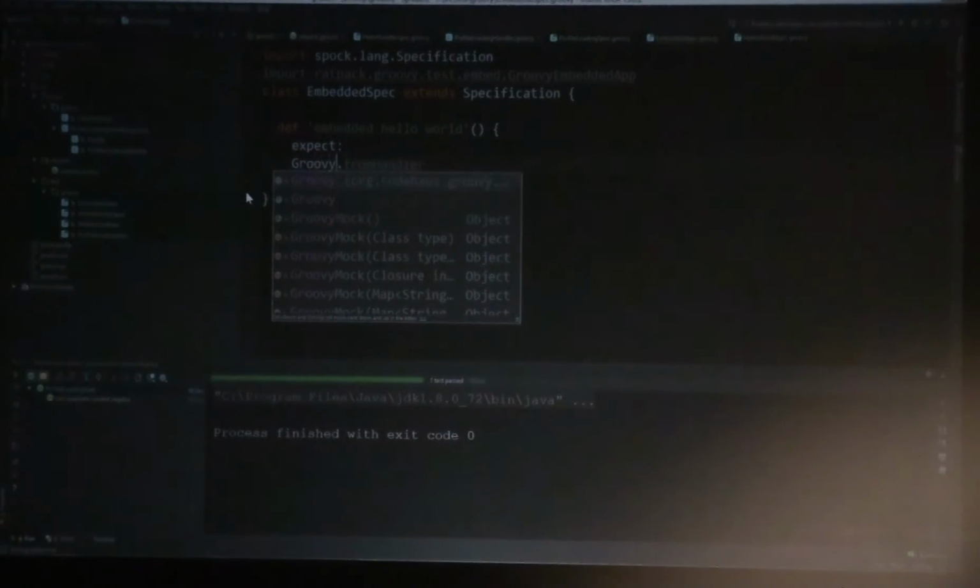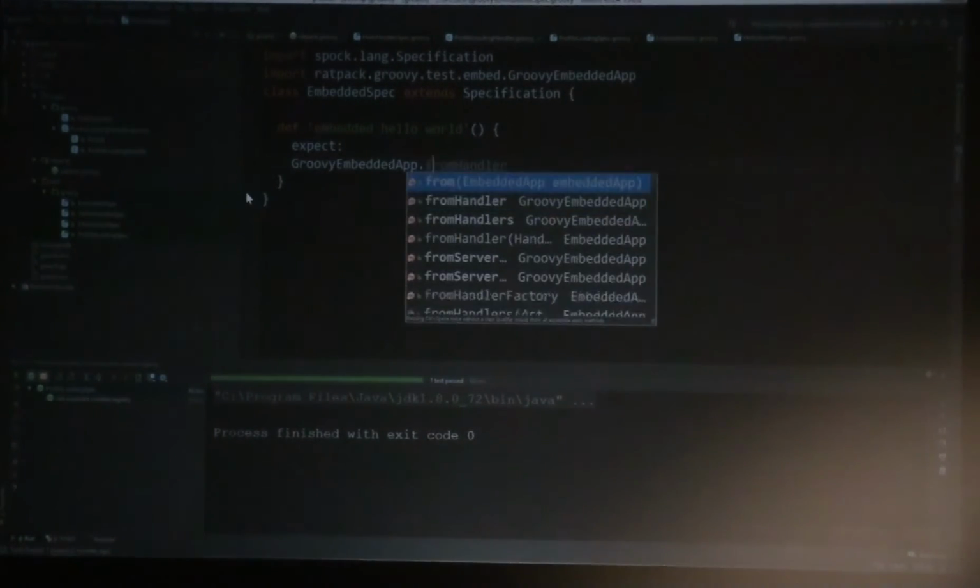So in this situation, we can use Groovy embedded app. These import statements are really annoying me right now. So we can use this factory here and build a very simple single handler application, and we're just rendering hello.